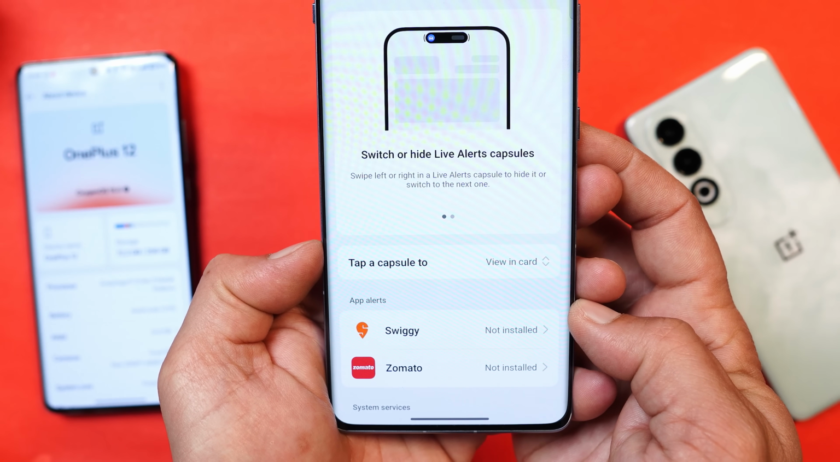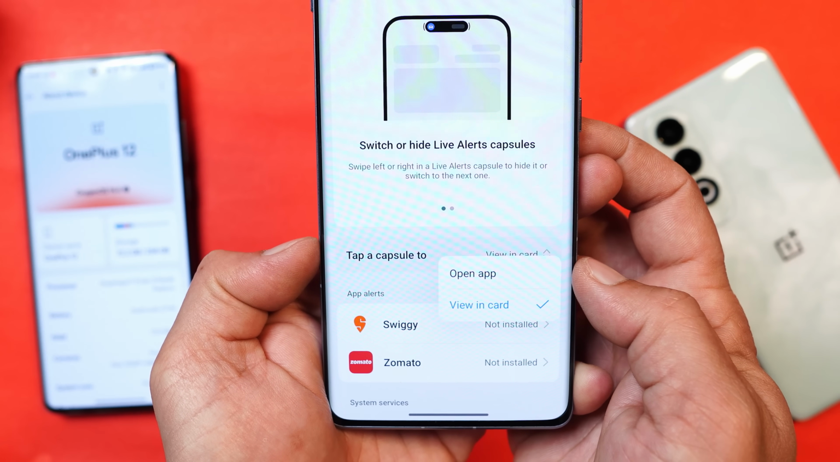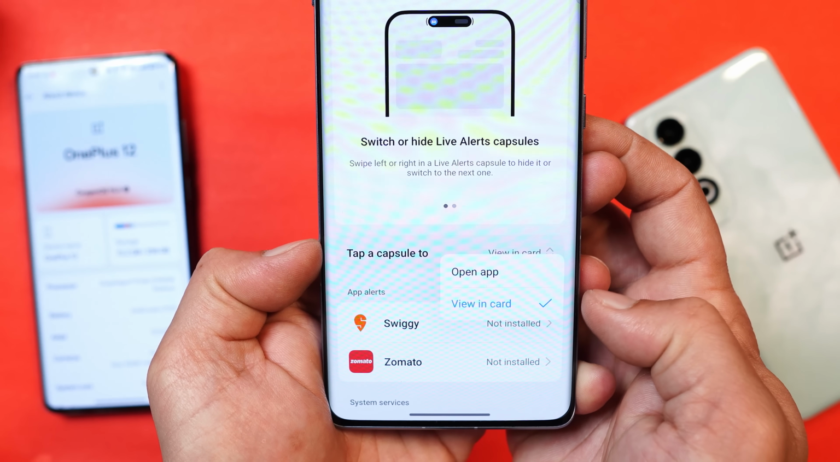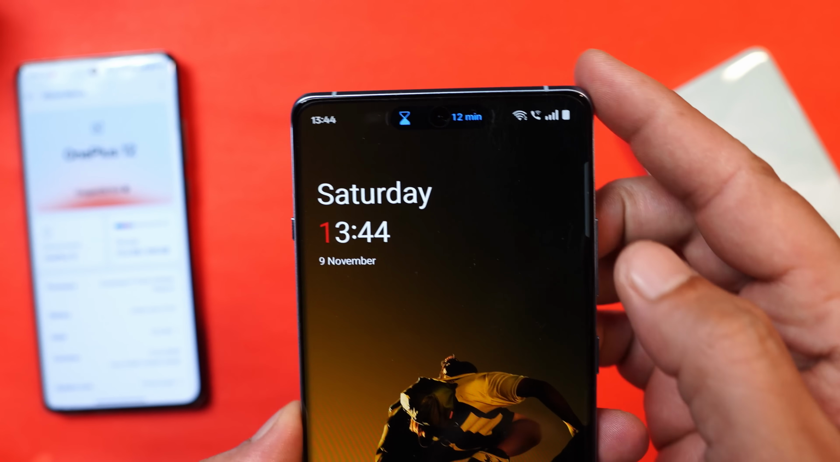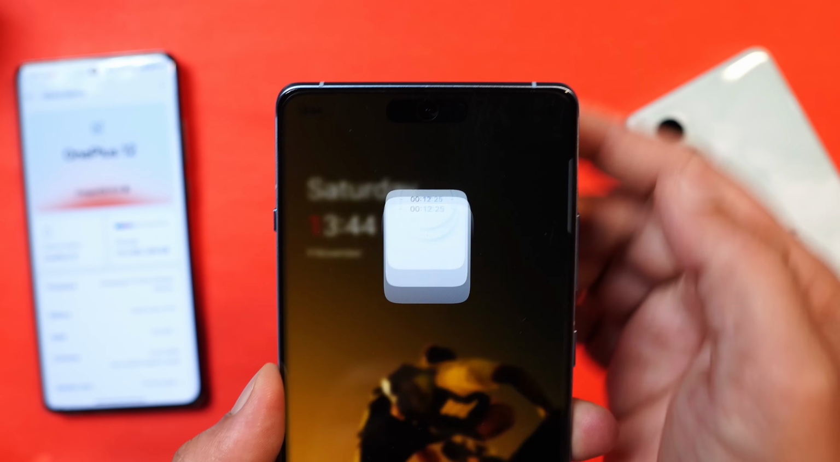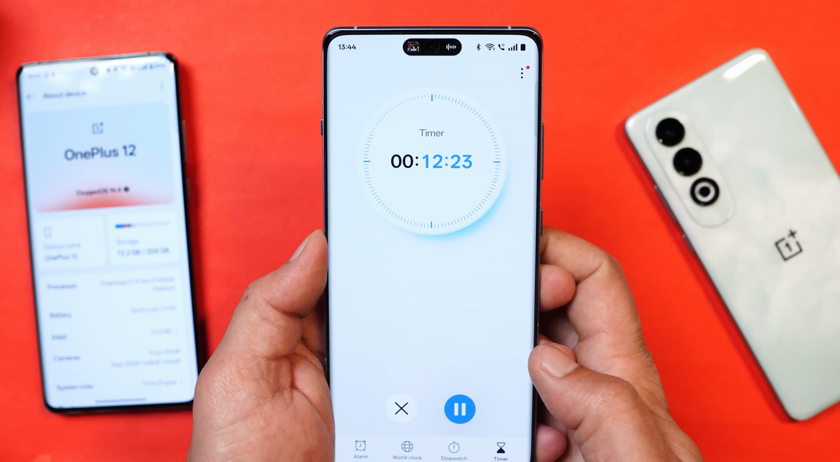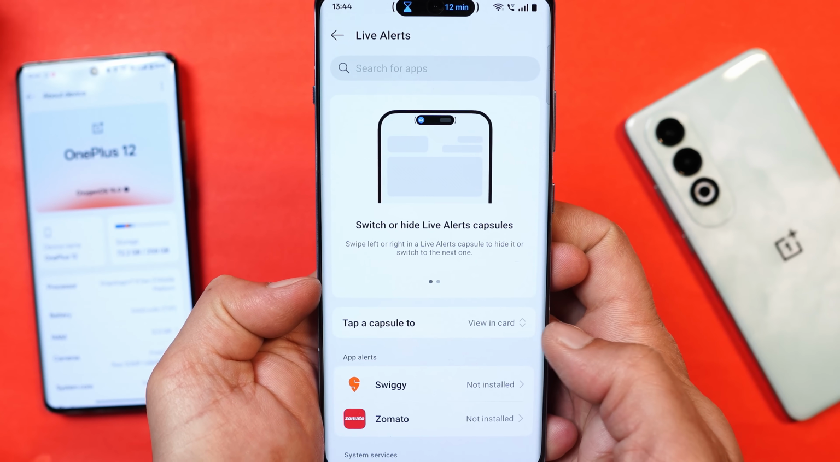They have given us a few options for the live alert, which includes 2 options, like whenever you tap a capsule, you can either view in card or you can directly open the application. So currently you can see the timer is running. If I tap on the timer, the clock application will open. But I personally like this option, which is view in card.